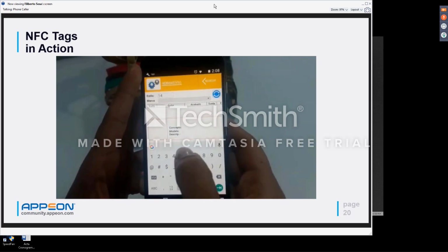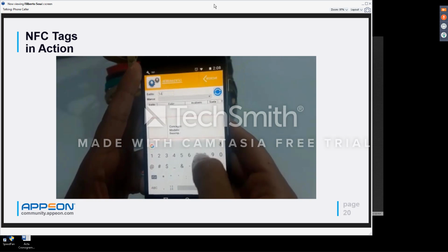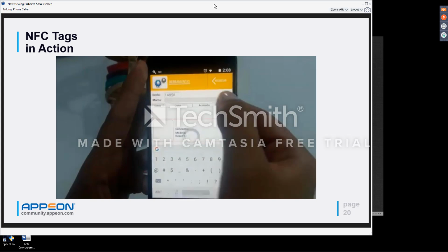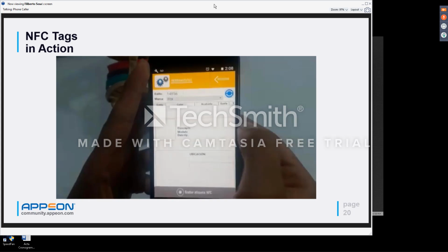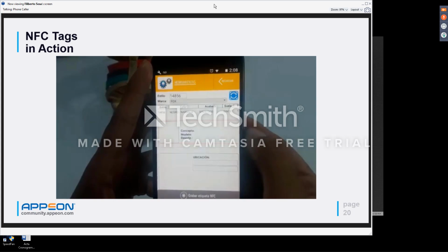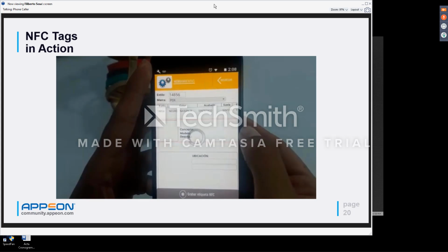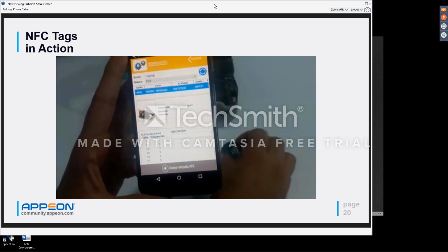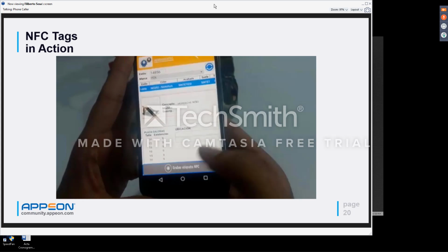Now let's assign another item to a different tag. So you look for the item on the system. That's our Appian application on the Android device. So that's the product, and that's it. You write the information to the NFC tag.